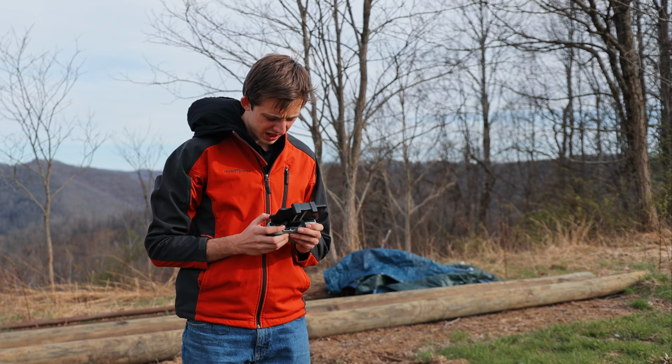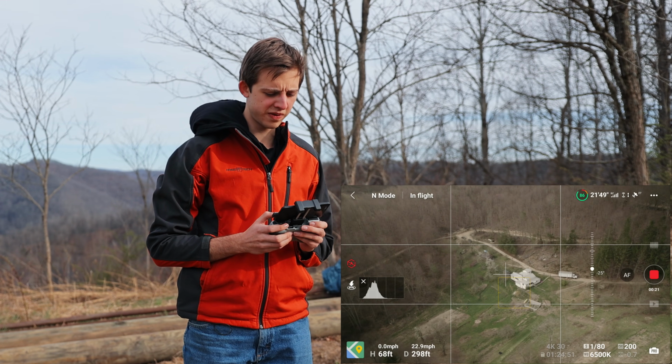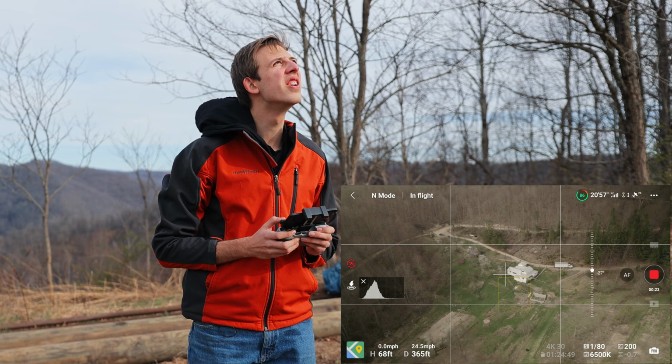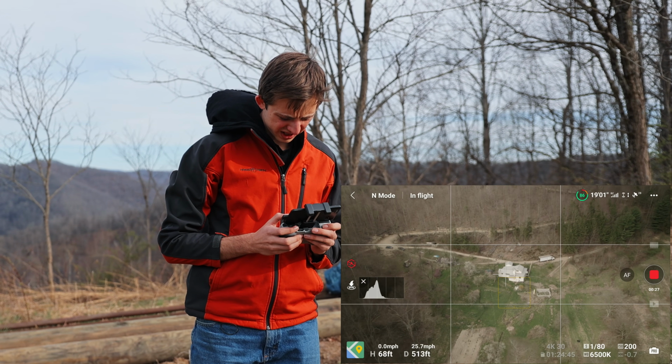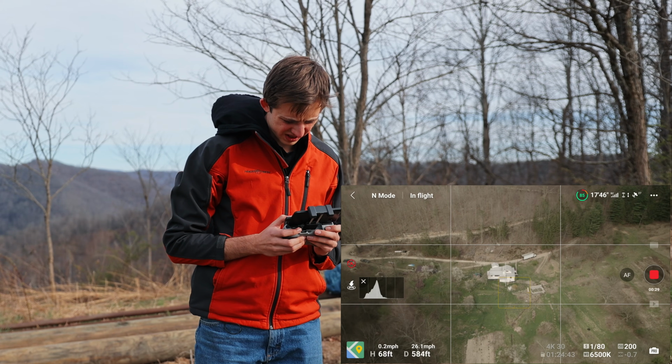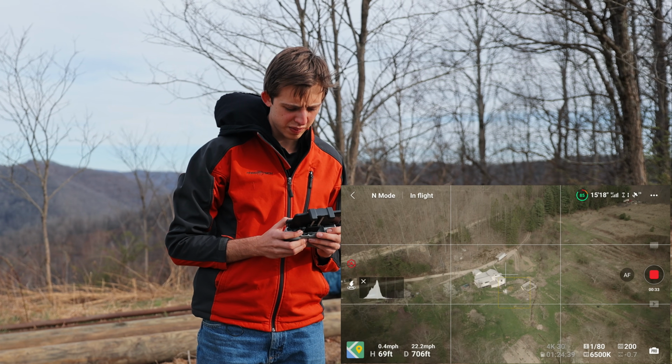So to start with here, I'm just getting a shot of the house, just doing a nice parallax move around it. You want to keep an eye on the drone and your controller, not crashing into anything. Usually the house is going to be the first thing that you want to get a shot of, because that's usually a centerpiece of the property.